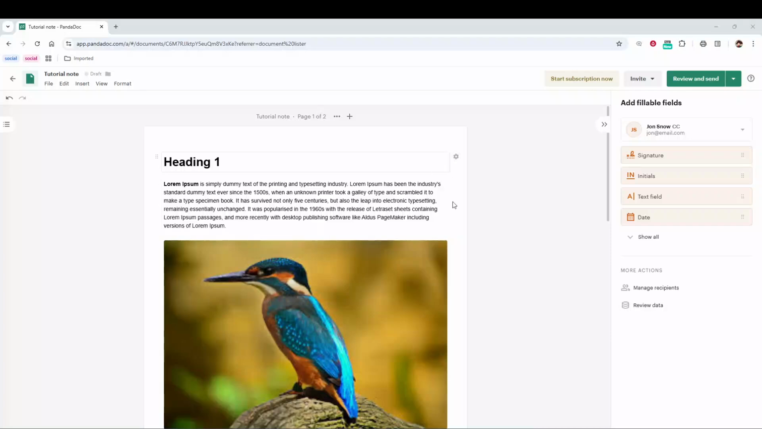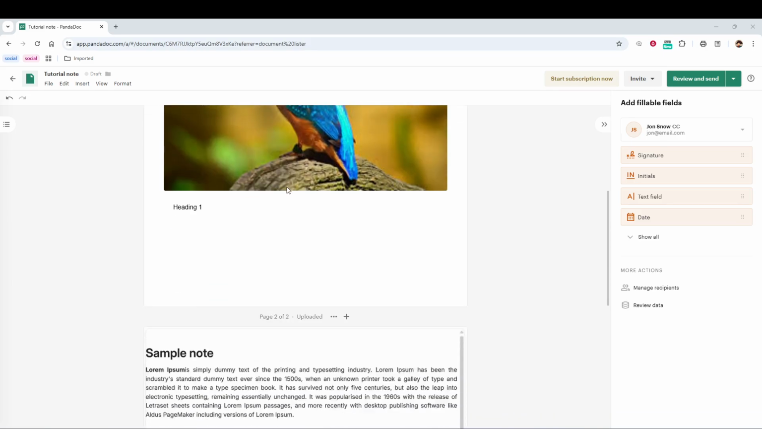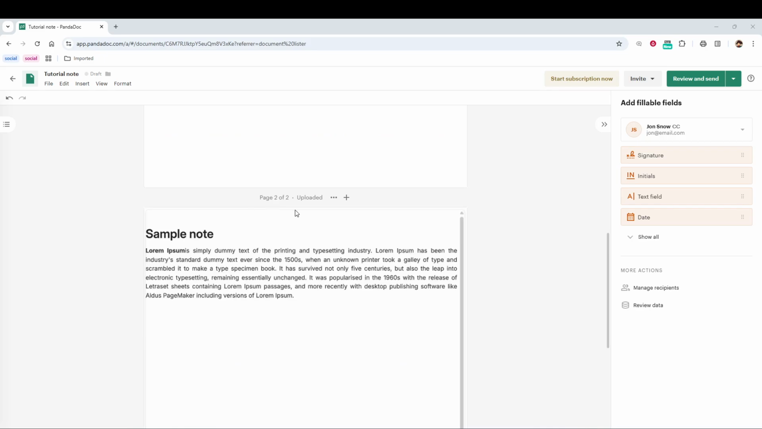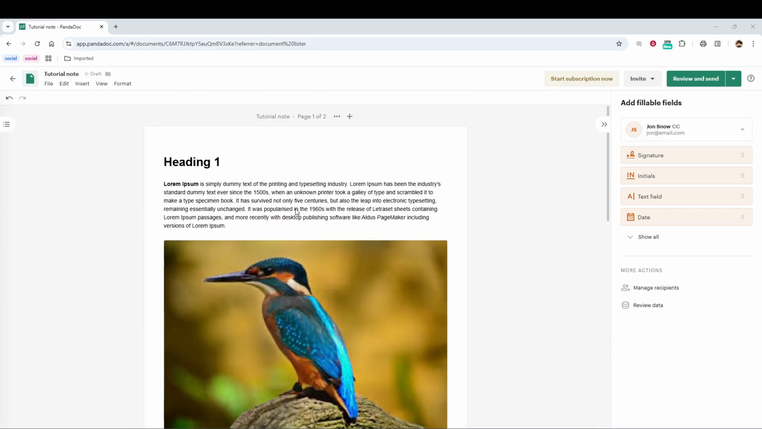In today's video, I am going to teach you how to rearrange pages in PandaDoc. When you are working in PandaDoc, the order of your pages is controlled by where page breaks appear inside the document. So, the key to rearranging pages is placing page breaks in the right spots. A page break tells PandaDoc, start a new page here. Once you understand that, it becomes much easier to organize your content exactly the way you want.